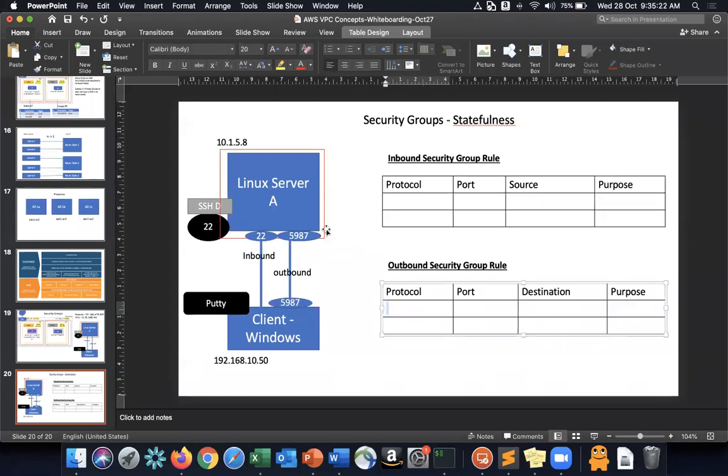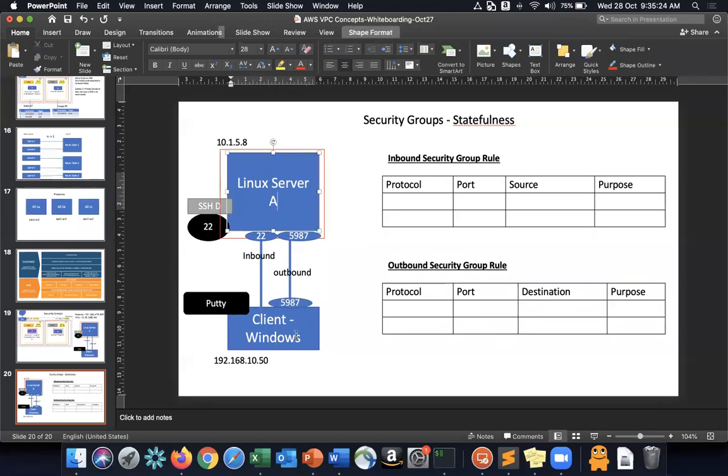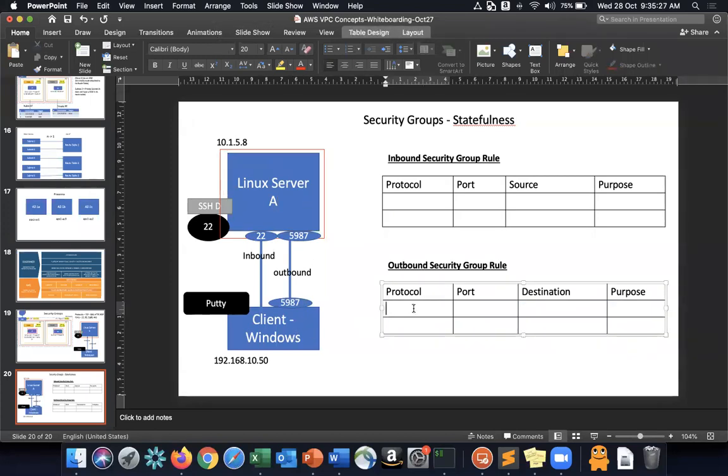So now let's assume a fresh scenario where a server is trying to connect to a client. Let's say it is all protocols, all ports, 0.0.0.0/0. Assume there is no inbound rules, but your server is actually making a call to your client on 5987. Now the return traffic also has to come back from the client to the server on the same 5987.